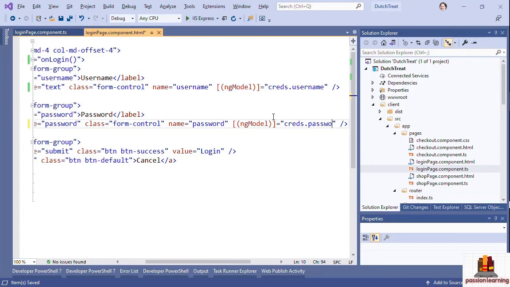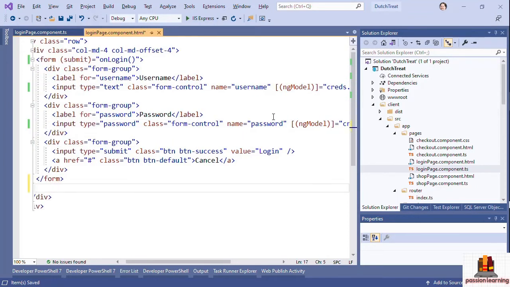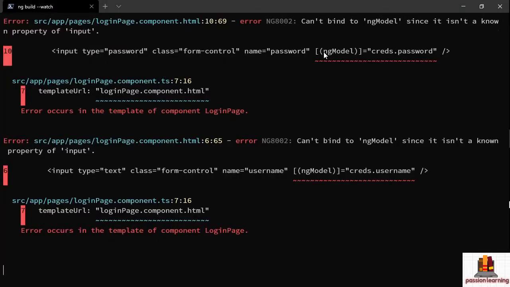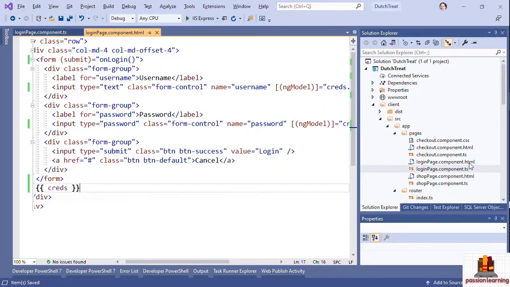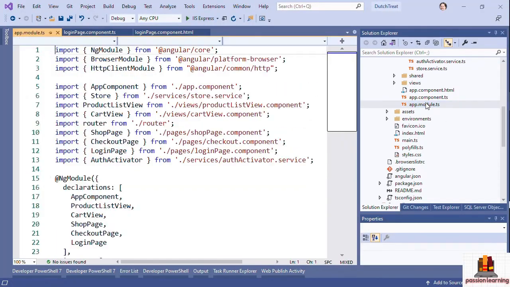Obviously, this will be password. And down below the form, I'm just going to use a data binding so we can see what the creds are. And if we switch over to where we're building this, we can see that it's complaining because ng model isn't a property on input. And the reason for this is we will need to opt into the forms module.